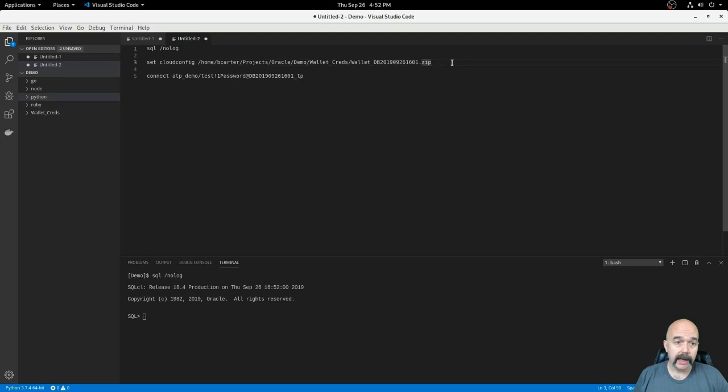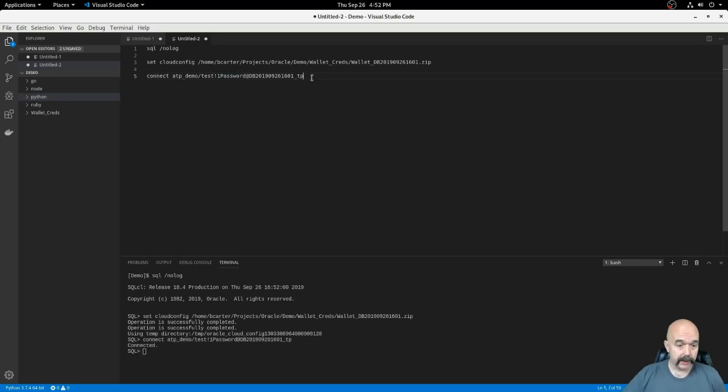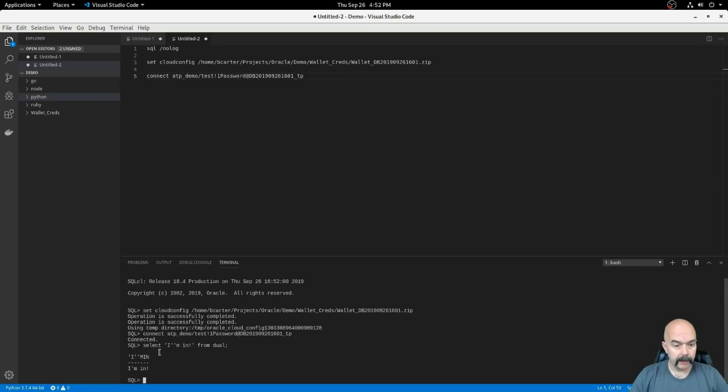Then we need to set the cloud config parameter to point to where we downloaded the wallet credentials, point it to that zip file. So I'm going to enter the command set cloud config and give it the zip file. And then once that is set, I'm going to connect to that new ATP demo user that we created with that super secret password and log into the TP service. And so once we've done that, you can see down here that we are connected, and we can select from dual. There we go, I'm in. So that shows that we can still connect from the other tool, and that our new schema that we're going to be using to test all these different services with is up and running.